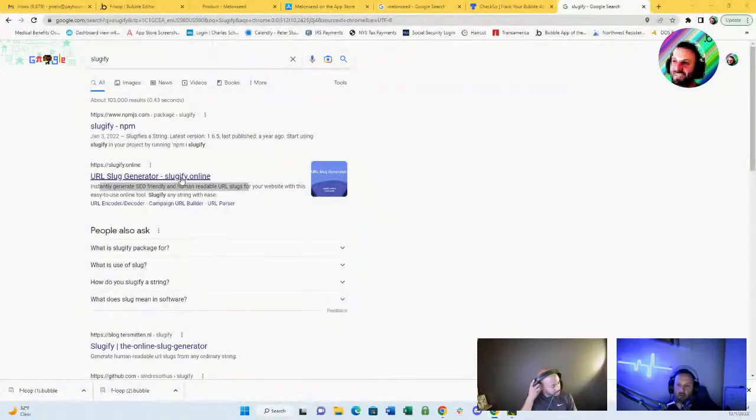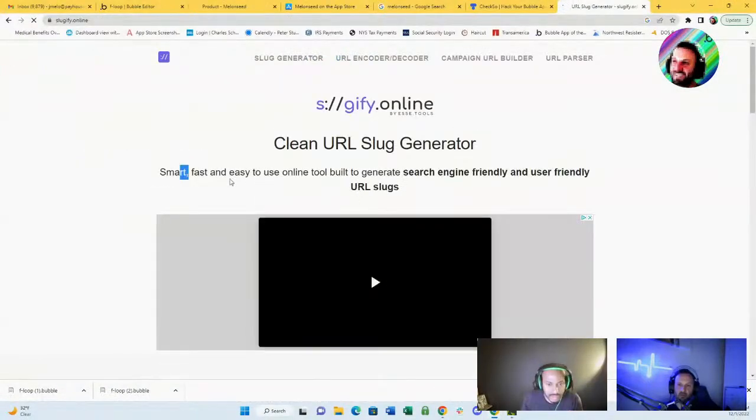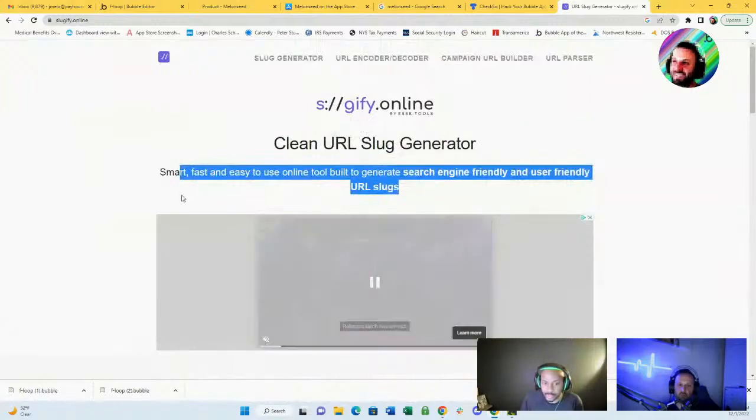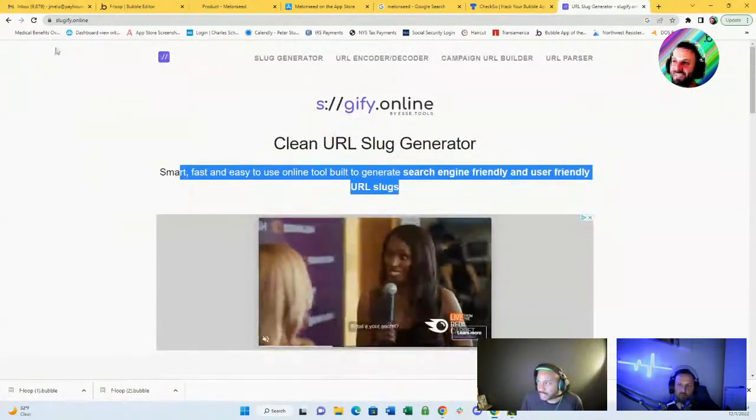I don't know if it's Slugify. Slugify? I haven't heard of that one. Yeah, Slugify. It's a function within Bubble. Instantly generate SEO friendly and human readable URL slugs. Is it this? Yeah. Oh, well, maybe that's an offshoot. It's actually a function in Bubble, and I'm trying to see if that is the same thing or what its actual purpose is.